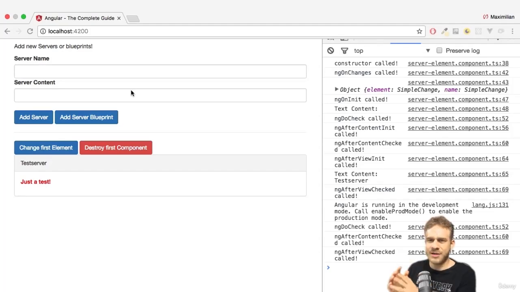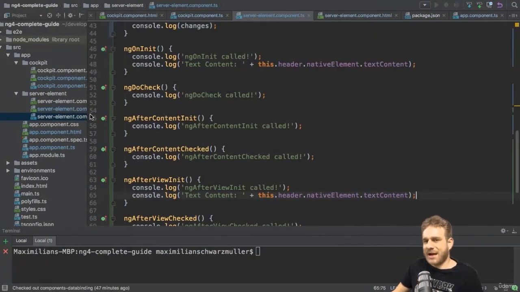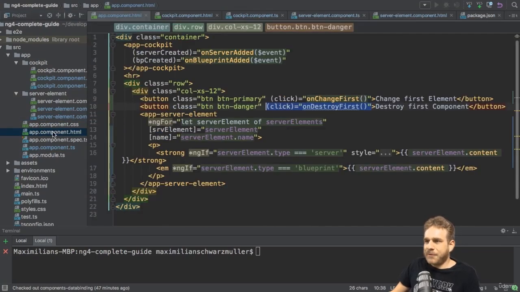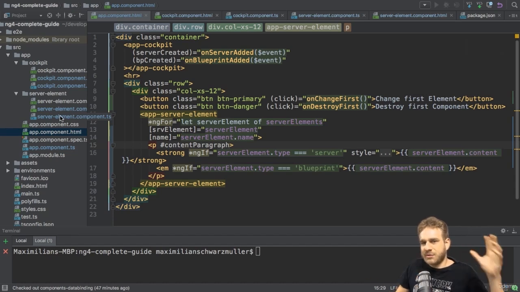In the last lecture, we learned that we have ViewChild and how we can access it in our lifecycle hooks. Now there's one other nice little addition. In the app component, where we add our content, which we then project into our server element, let's say we also want to place a local reference on this paragraph. So the content paragraph maybe.